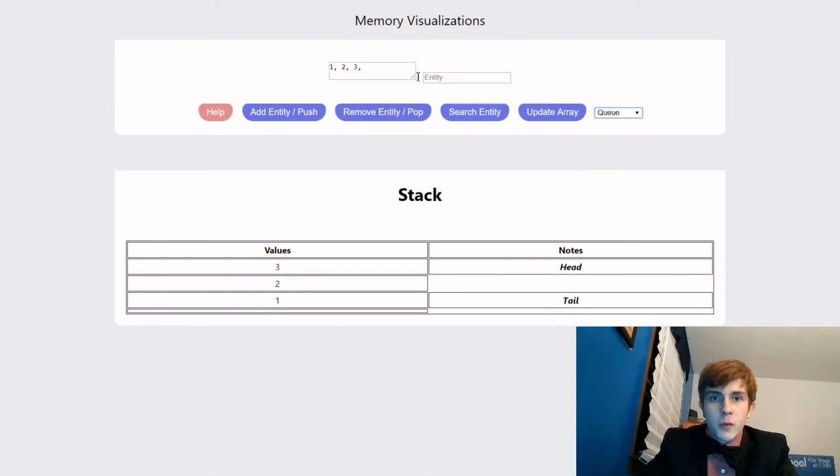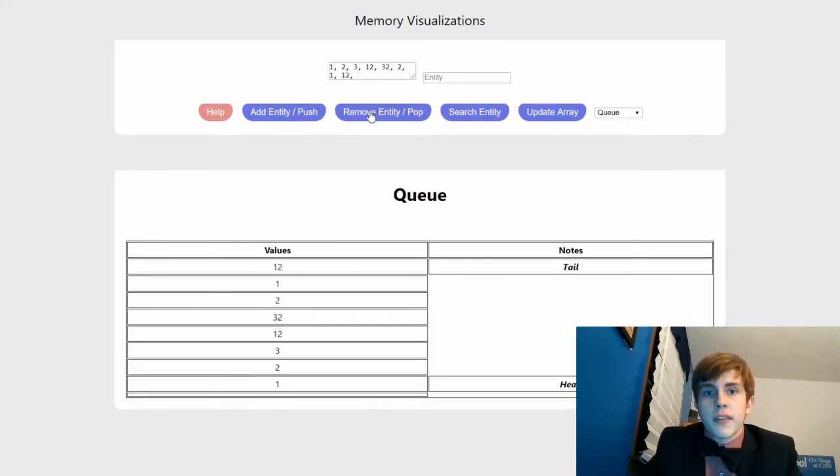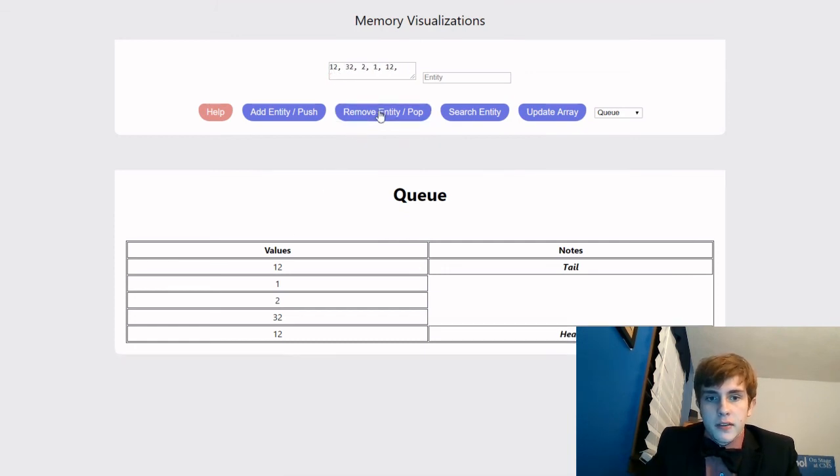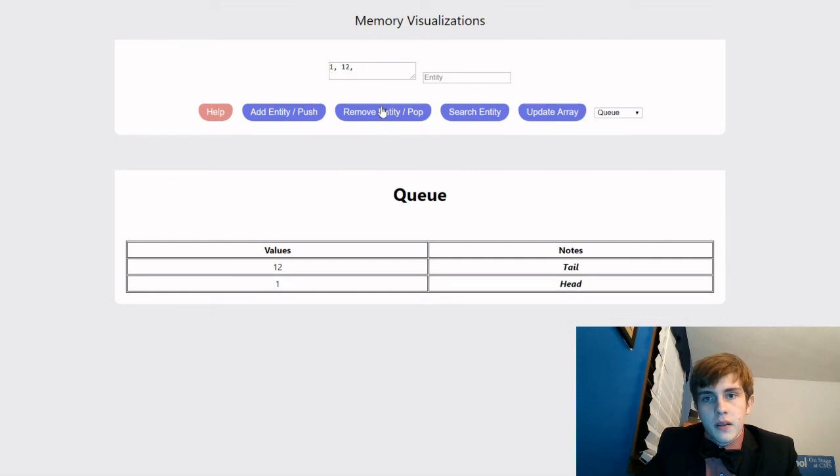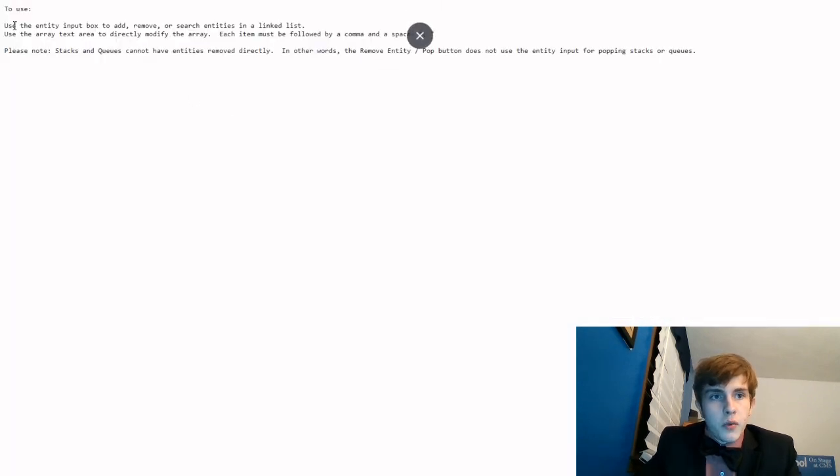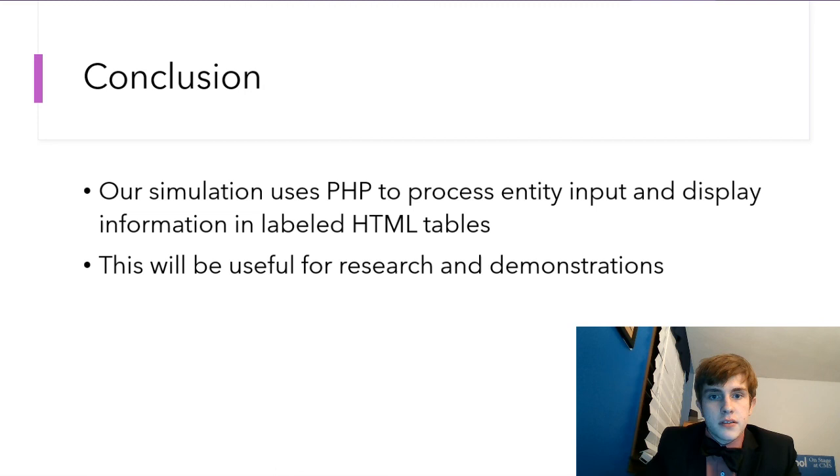Queue works a little bit differently. I'm going to directly modify the queue and add some more values again. You can see what that looks like, and then removing them will remove from the bottom to the top instead of from top to bottom. You can see this happening here. There's a help tab here that will display a little bit of information about that, and that is how that works.